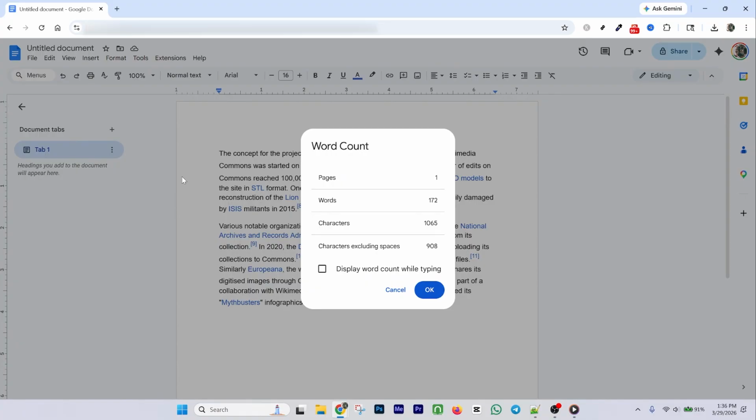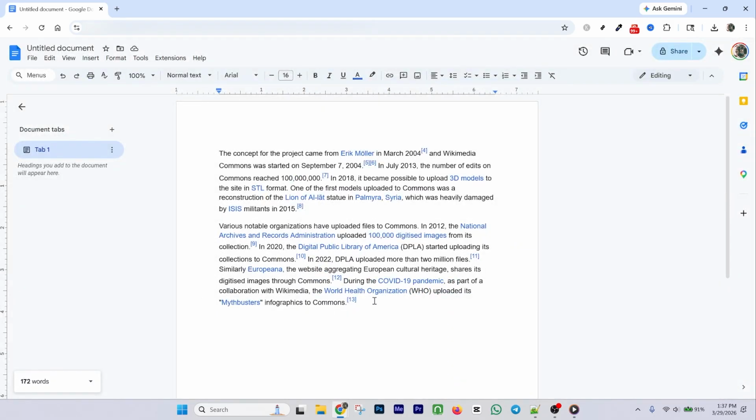That window gives you a snapshot of your document statistics, including the total number of words. It's a handy overview, but if you'd like to keep an eye on your count as you write, there's a simple setting that makes that effortless. In the pop-up, look for the option labeled Display Word Count while typing, and check the box. This enables a live counter so you don't have to reopen the window every time you want an update.